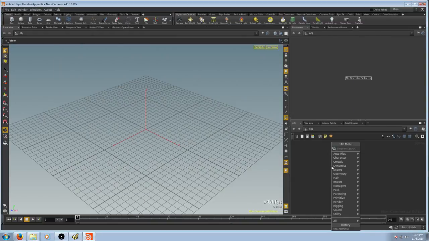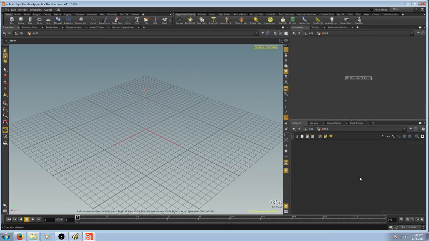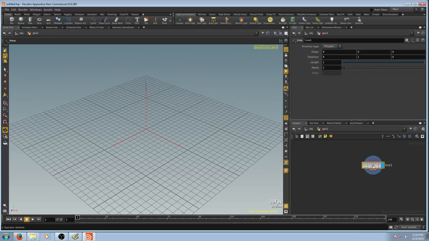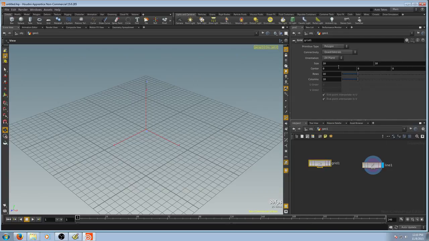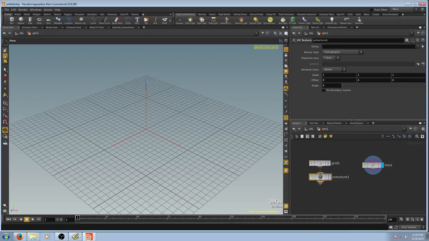Just going to press tab, type geo. Now, a lens flare to me is just a line with some image map planes spaced along it. So I'm just going to start off with that in mind. Line. We'll type grid. Our grid will just be a 2x2 rows and columns. Anytime we're working with images, we're going to need a UV. So I type UVT to get UV texture.